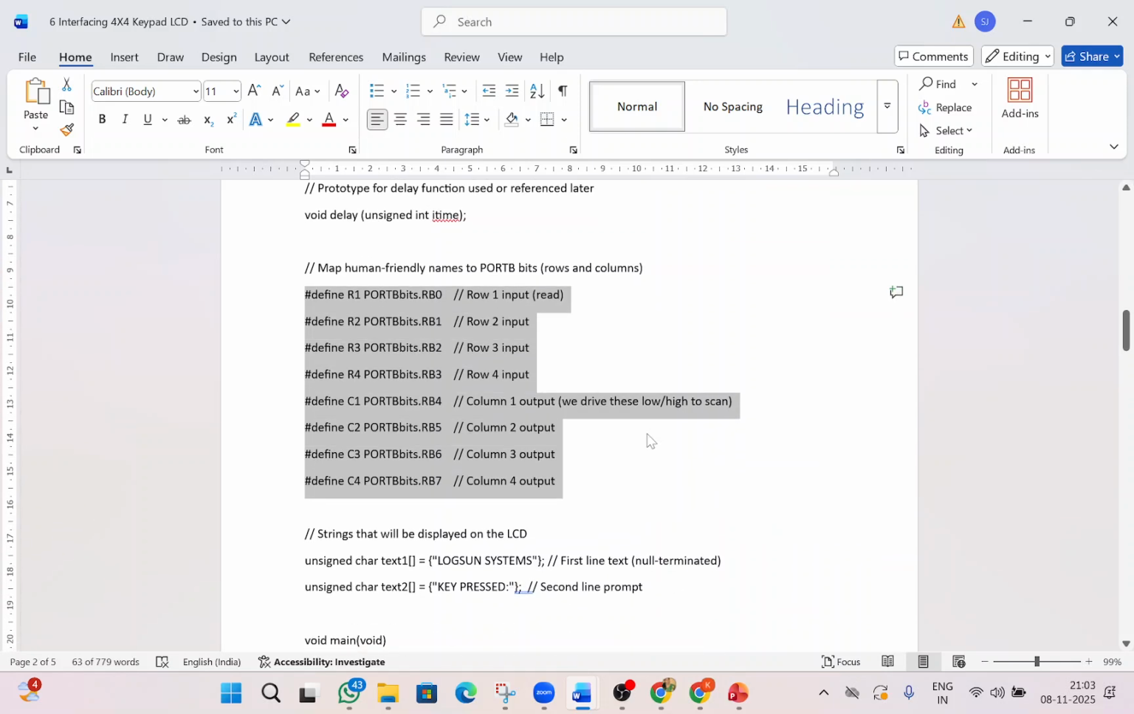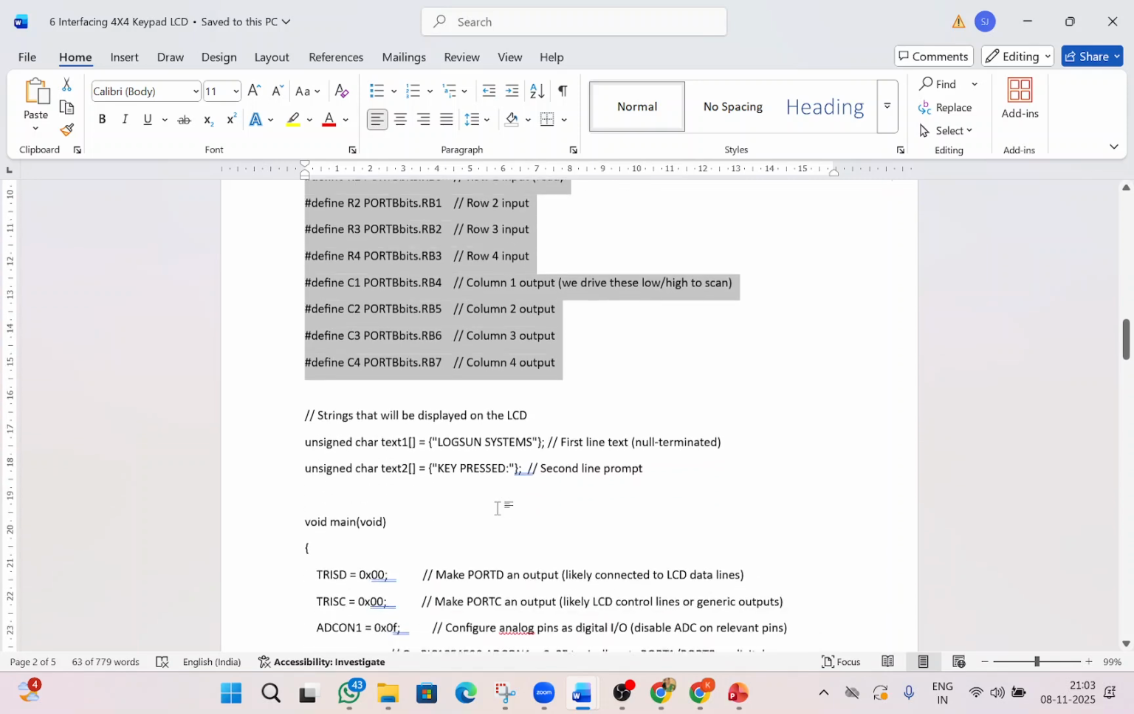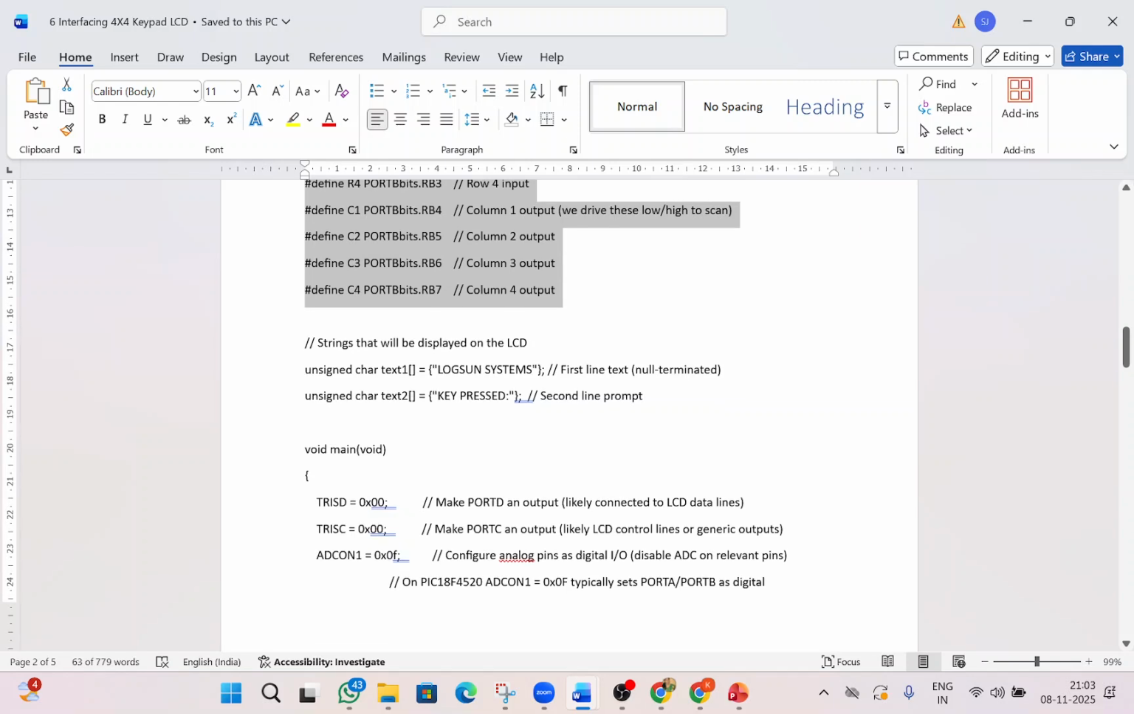Next, this whole part is initializing the pins. We are declaring the pins. For the 4 by 4 keypad, 4 rows and 4 columns are connected: RB0 to RB3 are the 4 rows, and RB4 to RB7 are the 4 columns. Then we display on the LCD: unsigned character text 1, the first line, Loxon system, then unsigned character text 2, the key press. Here we are displaying two lines, first line and second line.